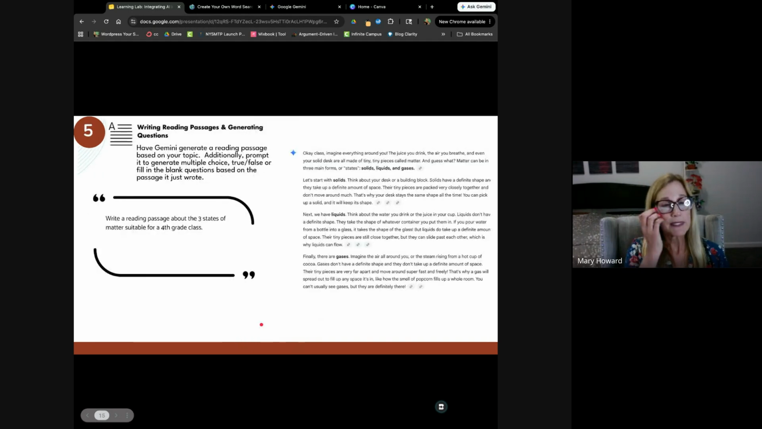Okay, skill number 5 is immensely helpful, especially for differentiating our instruction. So very often we have students that are at different skill levels within our classroom, and chatbots are extremely efficient and effective at writing things for us. And so my prompt is very simple. It's just write a reading passage about the 3 states of matter, but I said suitable for a 4th grade class. And so I have this passage here that it has written for me.